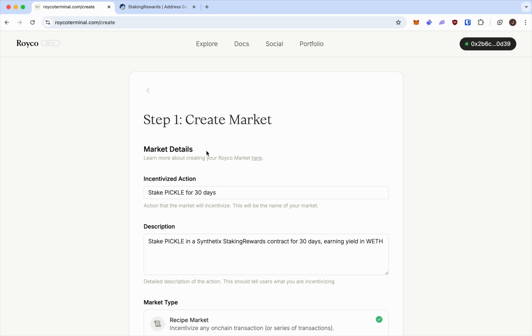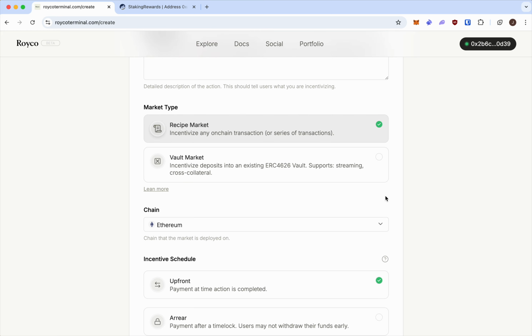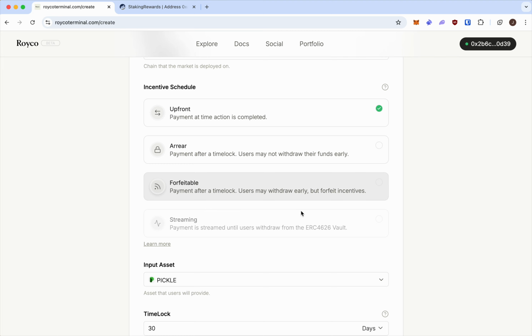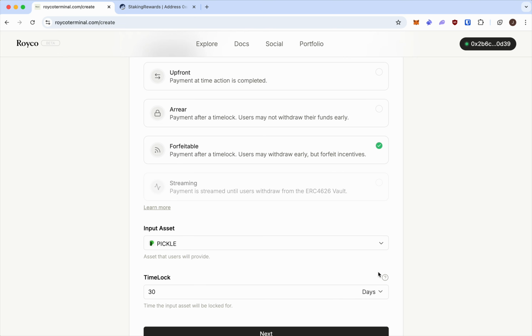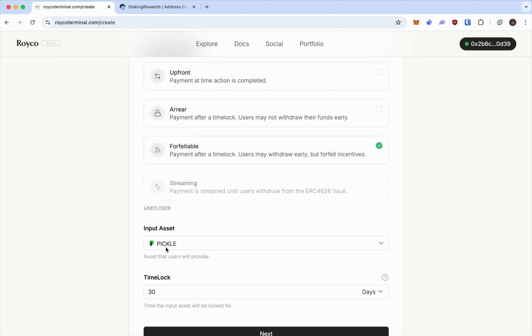So you're going to come here to your create market page. We're going to make sure that we have a descriptive title and description. We're going to select recipe market. We're going to make sure we're on the right chain. We're going to choose how we're incentivizing the market. I'm going to pick forfeitable type, or maybe have a very short time lock just so I can test the withdrawal script. And then we're also going to make sure that we are selecting the correct input asset. Otherwise, this won't work.